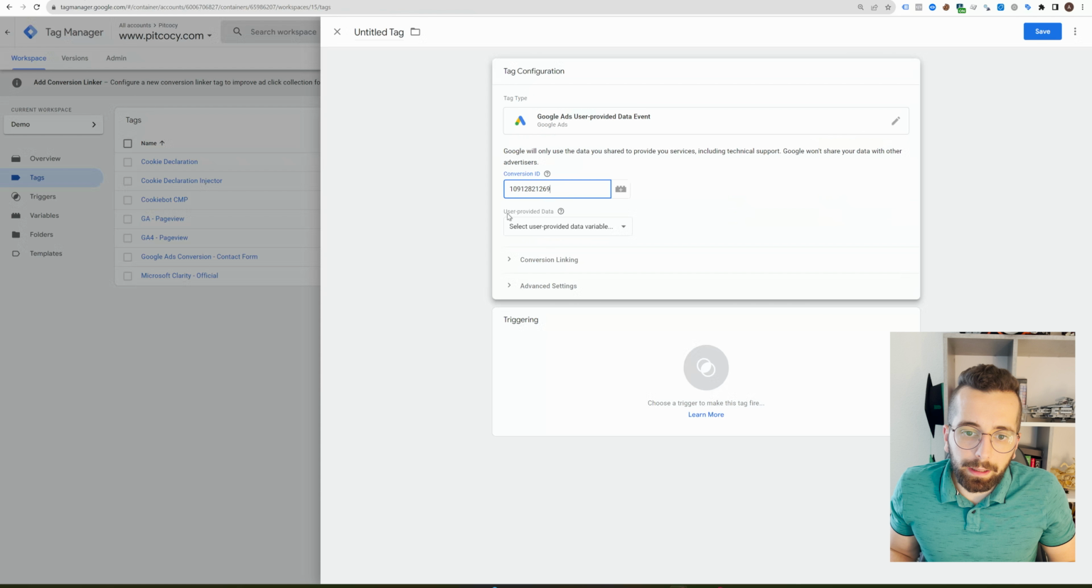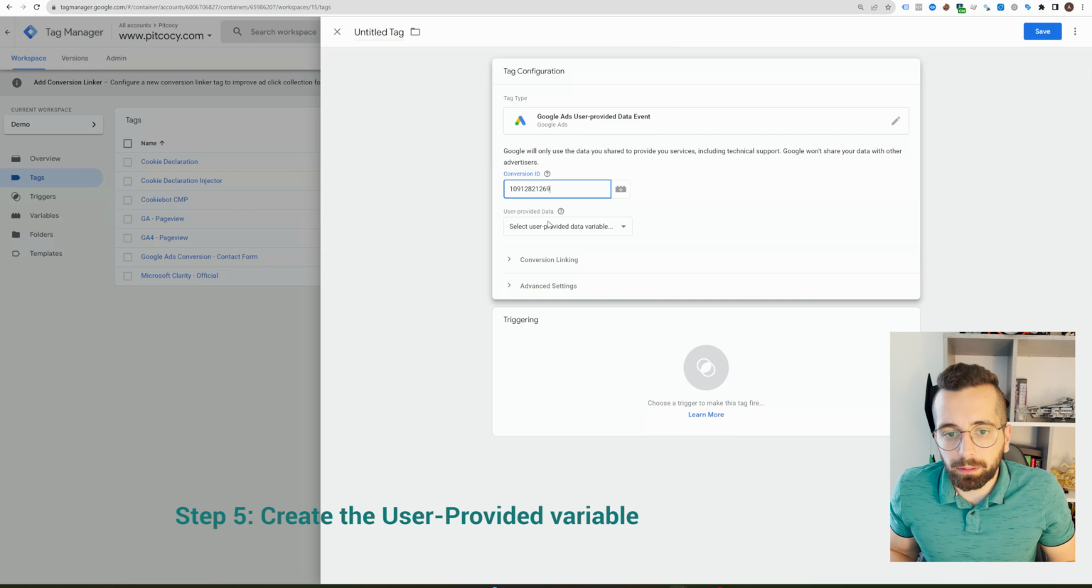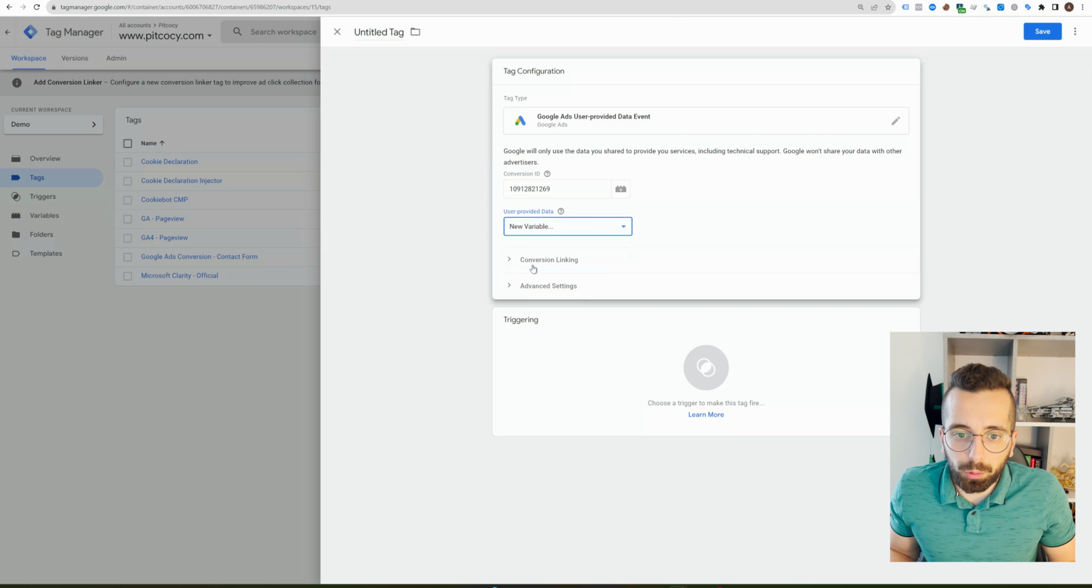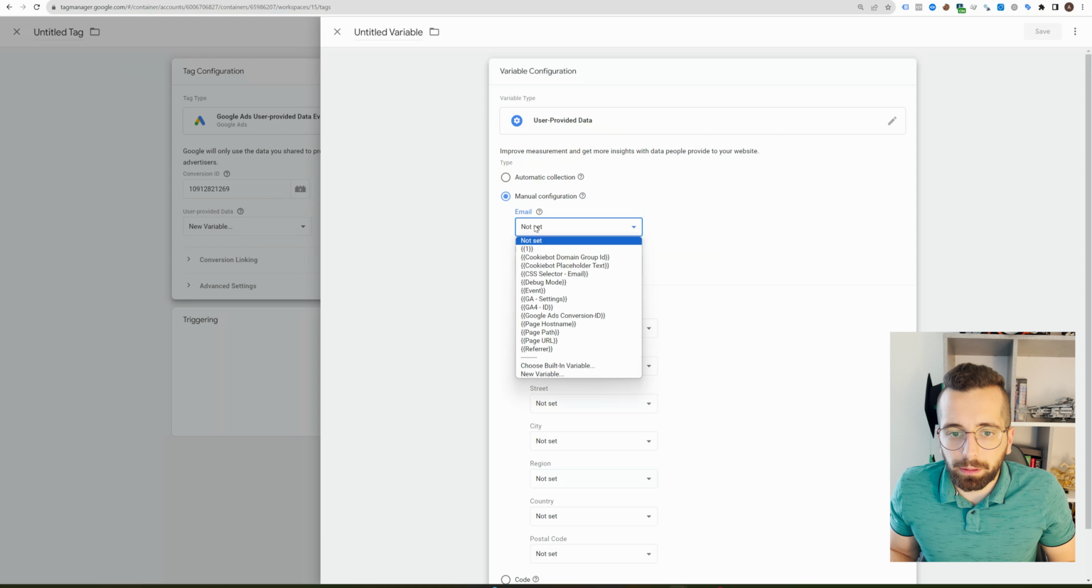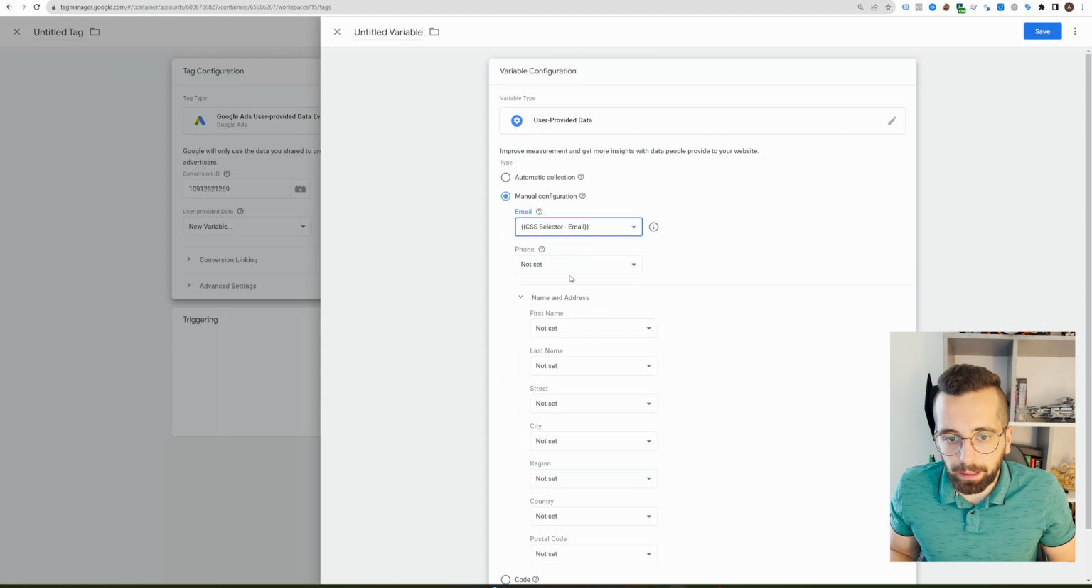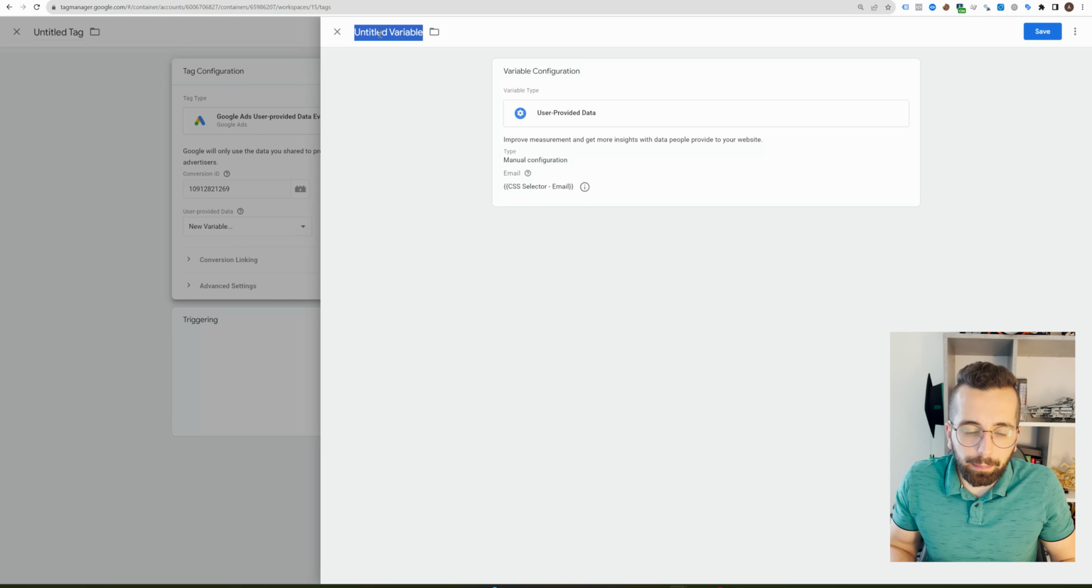And now you can see here the user provided data. We need to create a second variable. So new variable, user provided data, manual configuration, and email, because we want to capture the email. And we will add here the variable we just created, the CSS selector email. And then you can just name it user provided data, for example. And then save it.